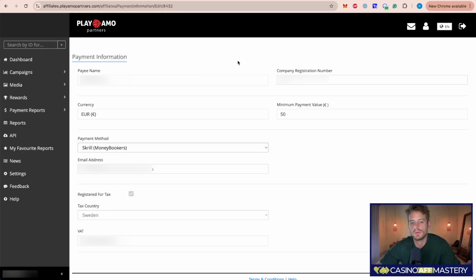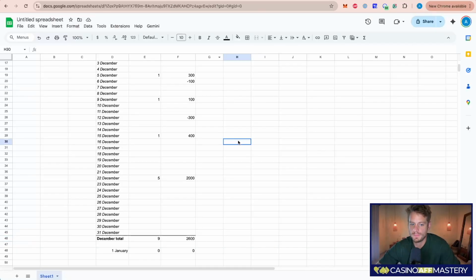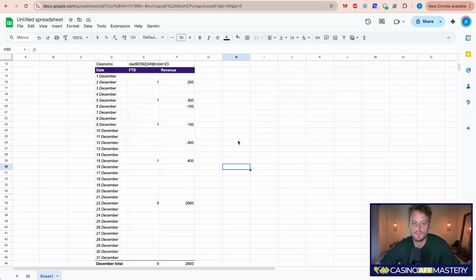But there are people, if you want, you can just send crypto to your crypto wallet or whatever it might be. And if you pay taxes for it, that's obviously completely up to you. But I'm a taxpayer, so I always pay my taxes. So yeah, this is the simple process of getting paid.